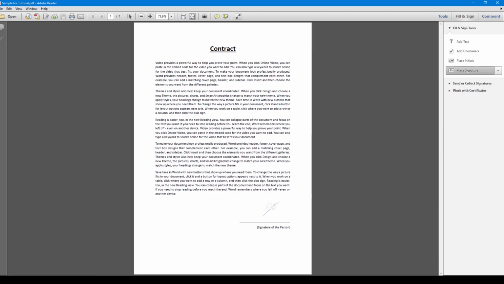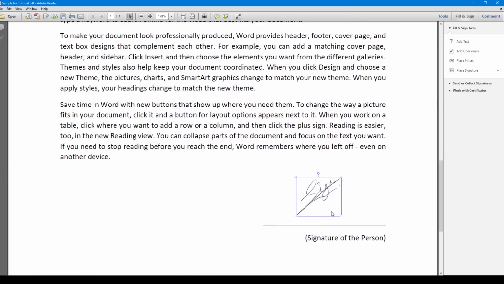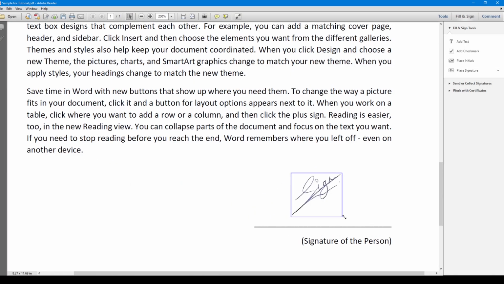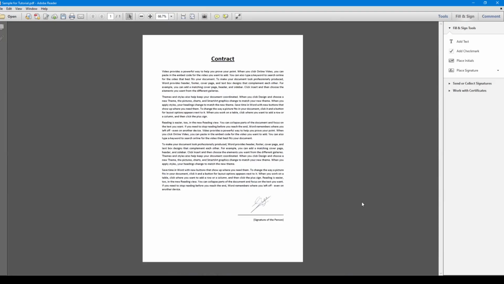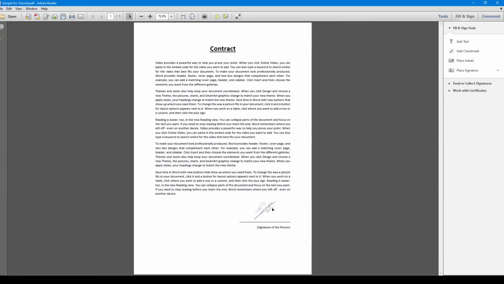Place the image where you want it to be by clicking the left button of the mouse. Once placed, you can resize it to fit. It also allows you to rotate the image according to your requirements.